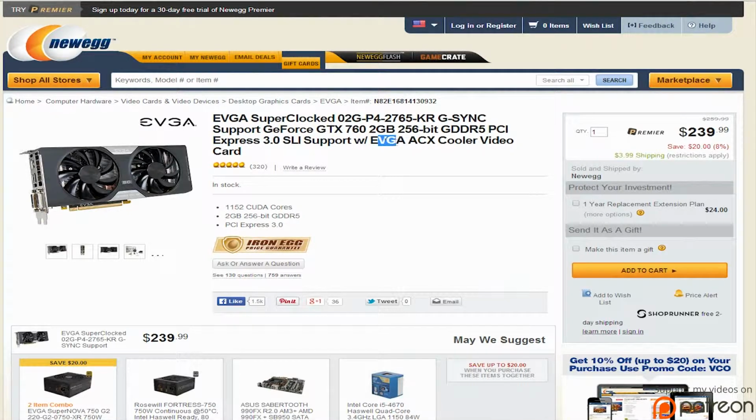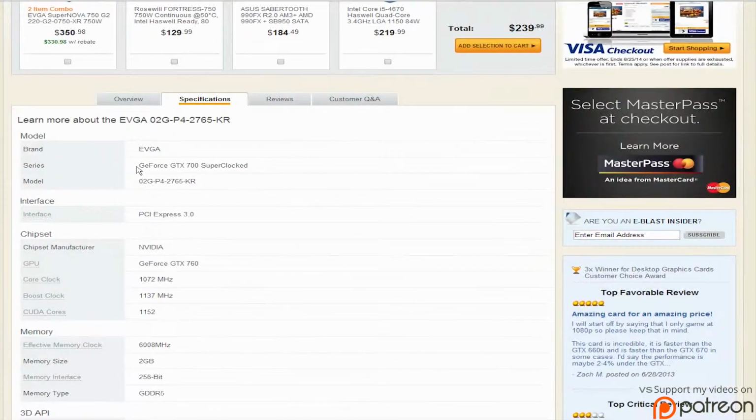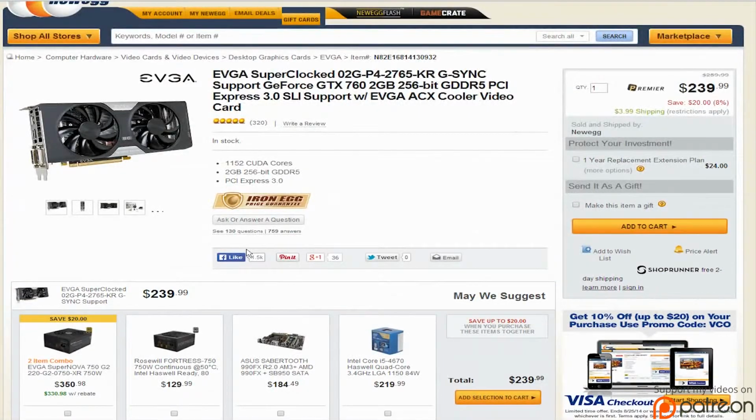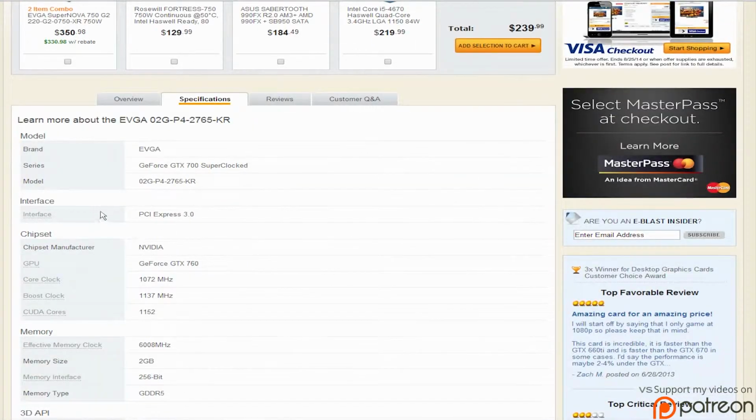And then here it's explaining what type of cooler it is, their proprietary cooler, which is the EVGA ACX cooler. And then I'll go over SLI in a second. Okay, so let's go down here. Here you see the series is a GTX 700 series, and this is super clocked, and I'll go over what that means in a second. So here's the interface. It goes into a PCI Express 3.0 slot.